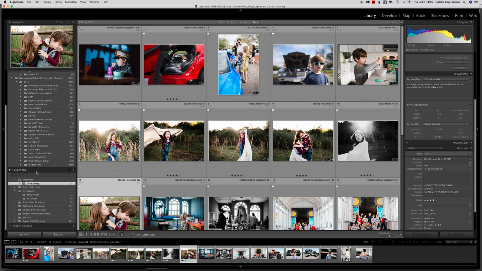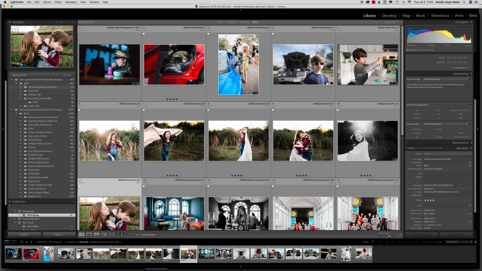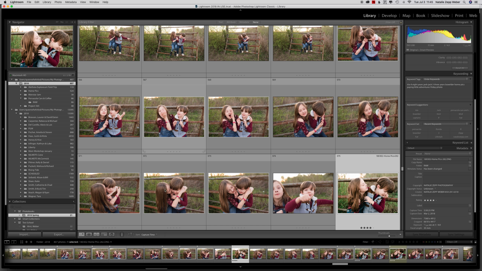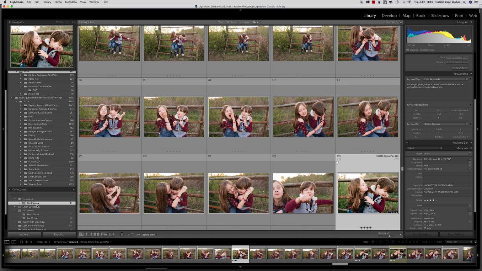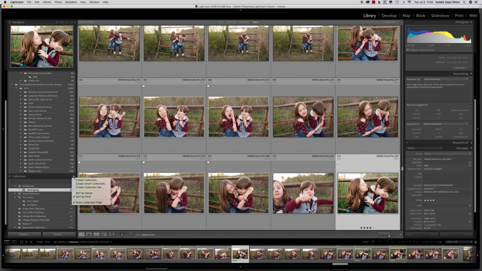So the way that we set that up is to come down here to the collection panel. I'm going to go back to my library view up here first. Okay, so I've already set up a collection to go through with you, but I'm going to show you how I set it up. You're going to click on this little plus mark right here.